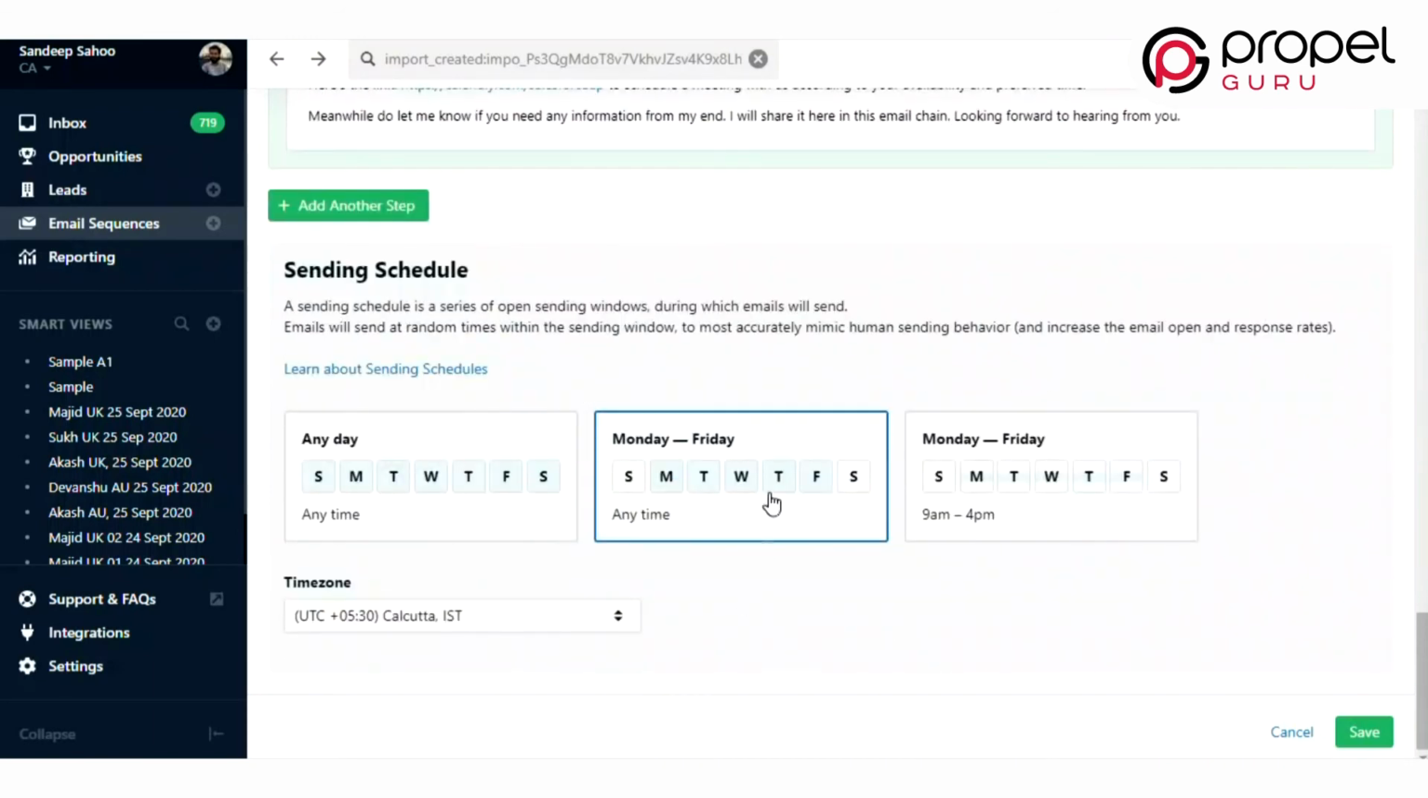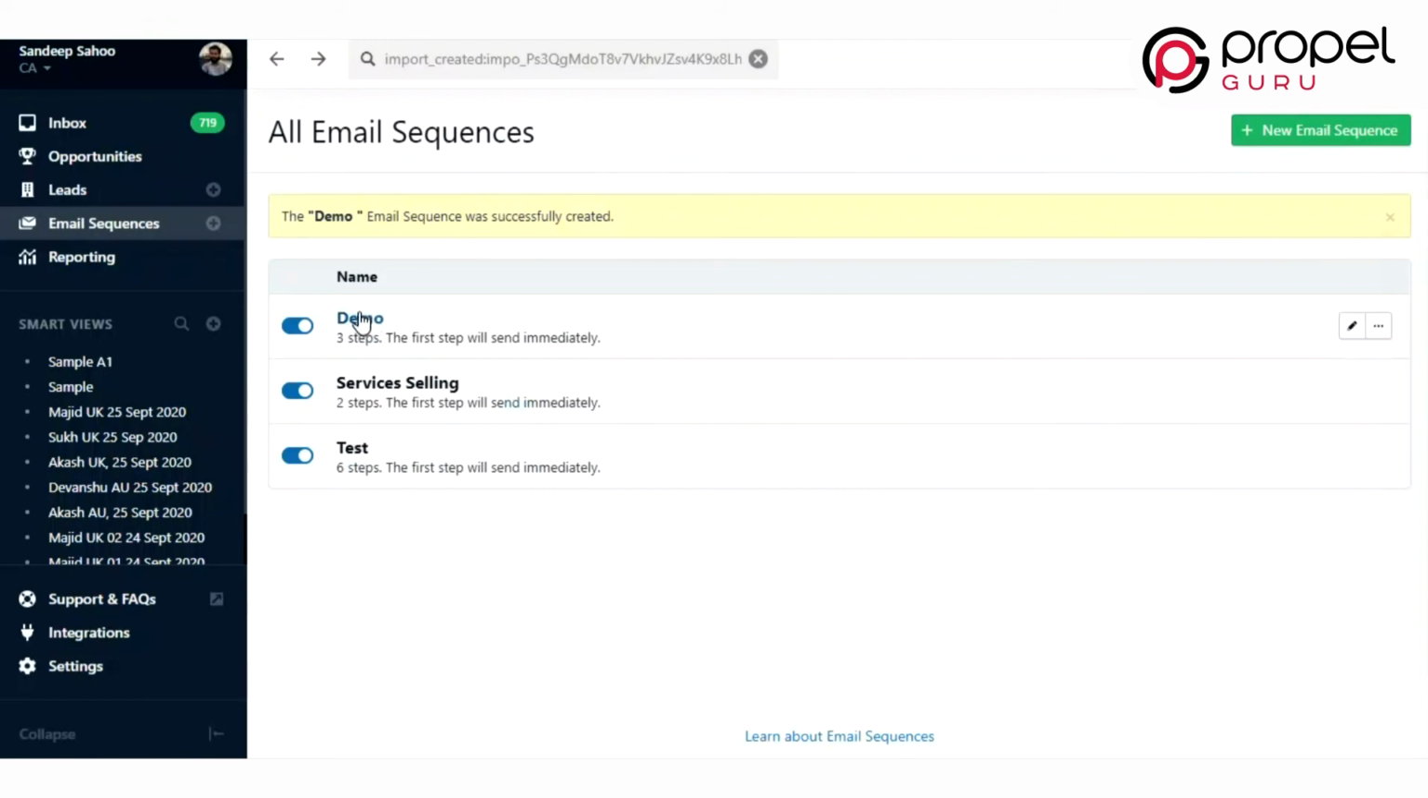So I will click over here, and select the time I am in, and then click on save. Here you can see, yes, the demo is here. I have added 3 steps: the main email and 2 follow-ups, as specified over here. Now I can simply click here and click on delete. Yes, that email sequence is deleted. So that's all about emails.